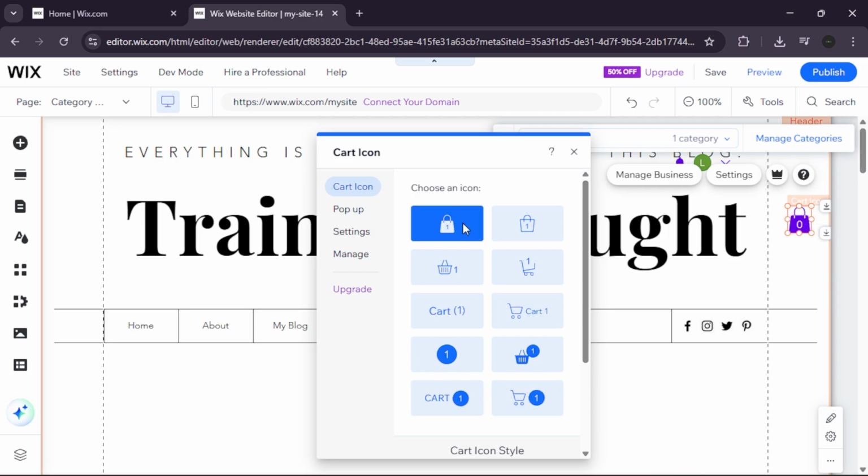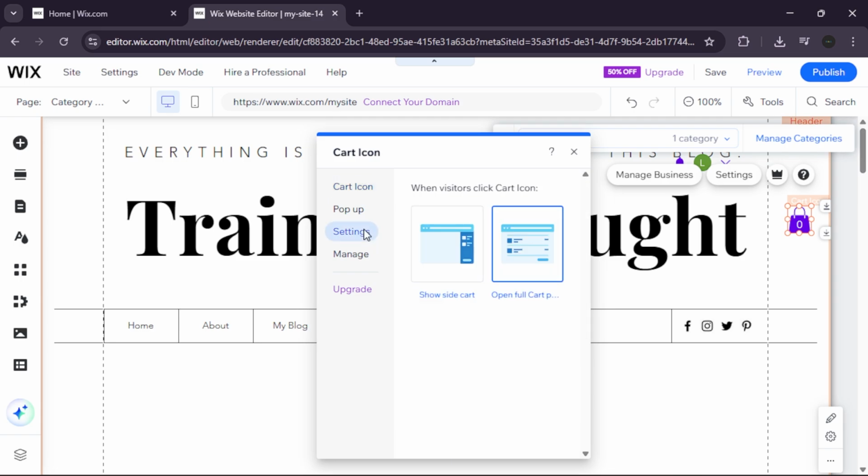Next, choose your cart display type. Wix gives you two primary ways to show customers what they've picked out. Choosing the right one depends on how you want your customers to shop. Click the cart icon and select Settings. Under the Settings tab, look for Cart Display.